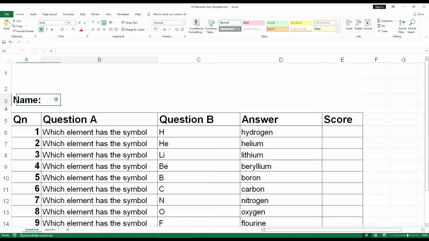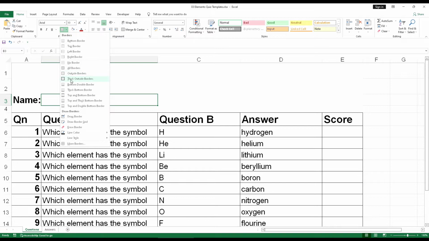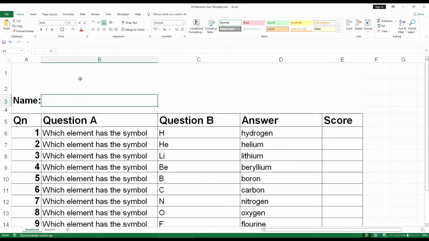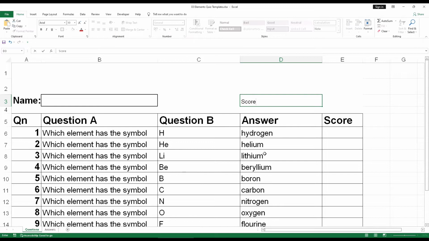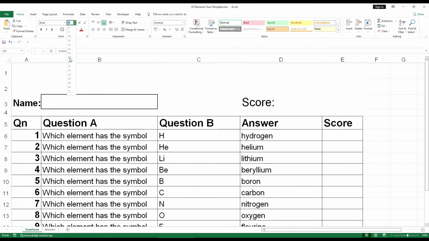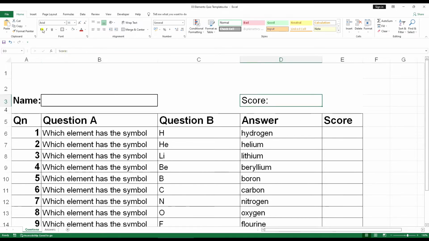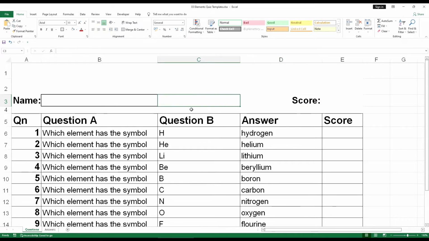Okay, if you've done that, the next thing is we're going to click next to name, go back to our grid lines, and put on the thick outside borders. Over here then, above the answer column, we're going to write the score. We're also going to make that a size 16 and bold, and then this time I'm going to right align it. So again, pause the video and do that part.